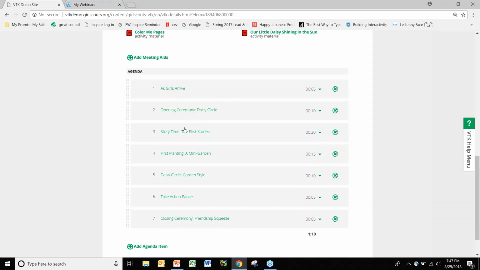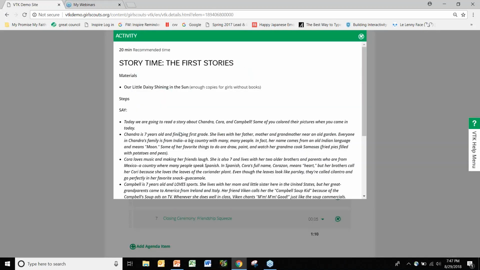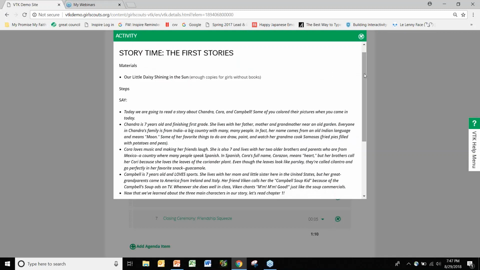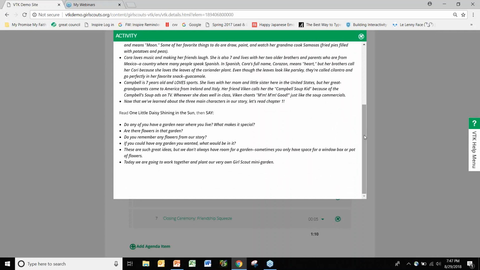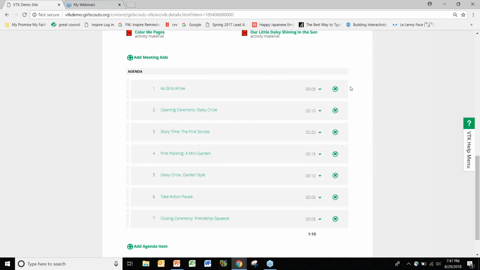Let's click in an agenda item and see what we find. Here it is. In this agenda item, story time, the first stories, you'll see the materials you need as well as the script so that it'll give you an idea of how to facilitate and set up the activity. You'll also notice on the far right, the little X's. You're able to click those to delete an element of the agenda. So you can delete, make it shorter, make it longer, or even add an agenda item here.